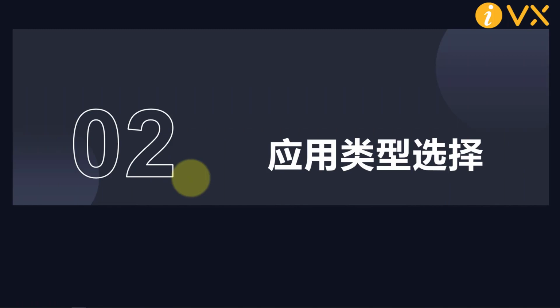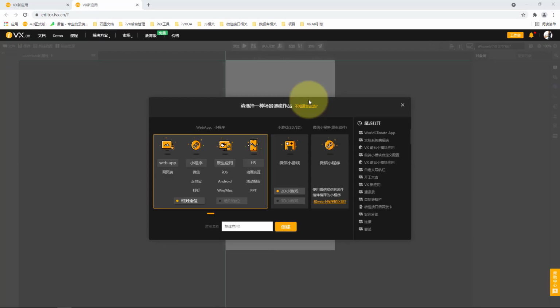Next, we will explain the choice of application type. Currently, we support the development of the following three types of application in HiCode, namely, web app and small program, small game, and WeChat small program native widget. The basic development mode of each type of application is consistent, but there are different widgets and basic configuration settings.